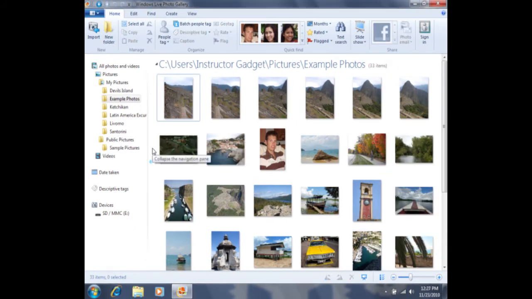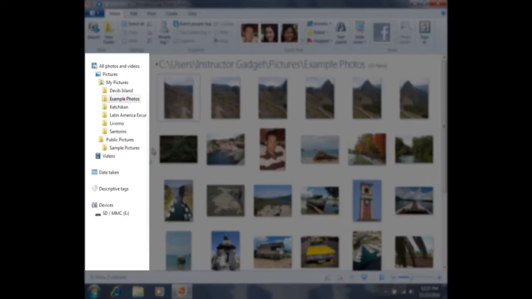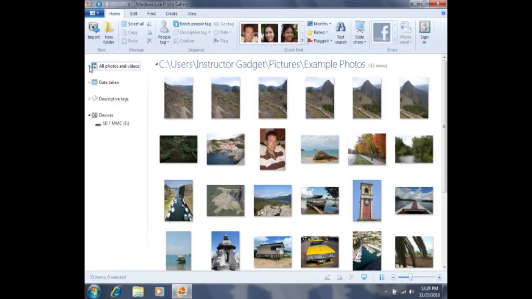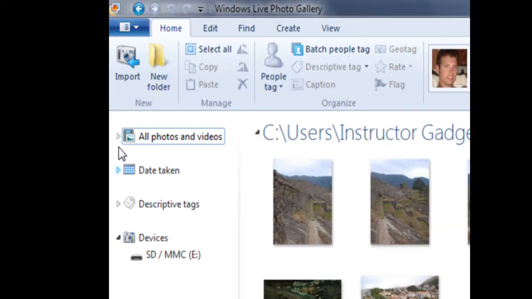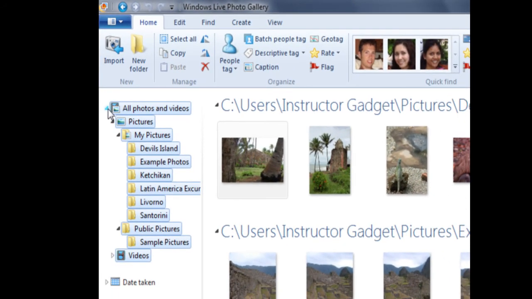Even though I've just imported new photos into the gallery, I won't see them until I click on their particular folder. On the left-hand side, you'll see in the navigation pane that we have several different folders. If you don't see these folders, it's probably because they're collapsed or closed. If they're closed like this, you'll want to expand them so that you can see all of the folders within this group. In order to expand the group, you'll simply want to click on this triangle here, and that's going to expand the group.